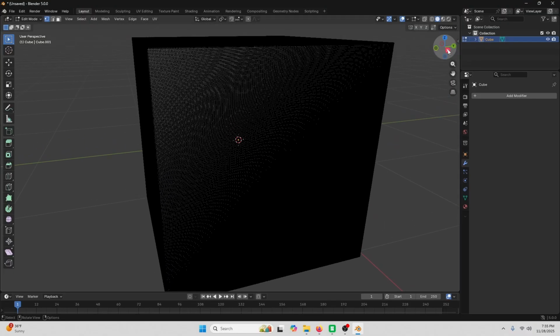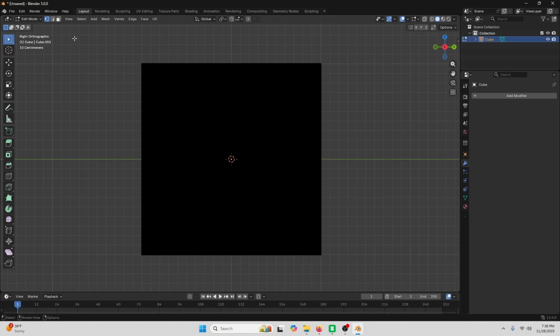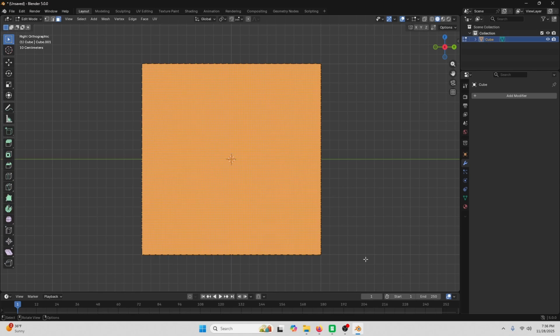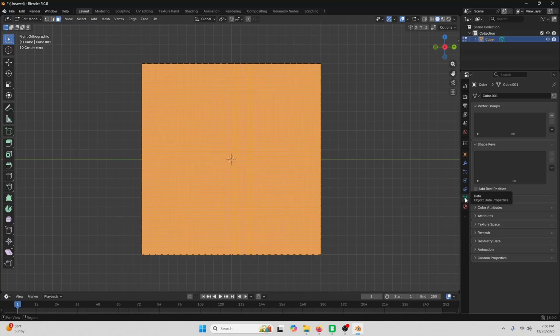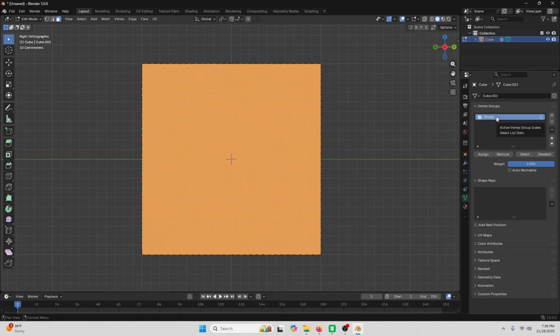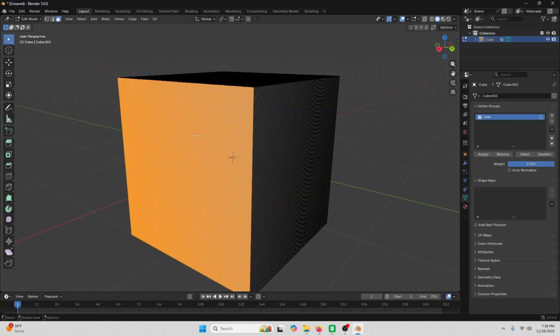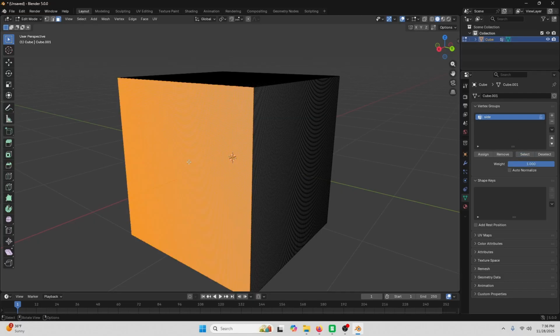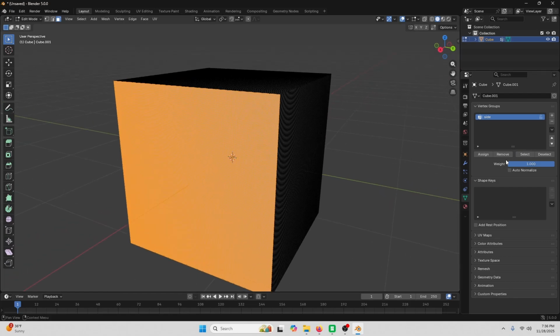So click on this X up here to view the cube face on. Click on Face here, and then we're going to select this whole face. With that face selected, then go to this green Data Object Properties on the right here. Click on that. Click on the plus here under Vertex Groups. We're going to make a new group, so double click this, just name it Side. Then we're going to click on Assign. So what that does is it assigns these selected faces to the vertex group. So if I click off of here and then click on Select, then we have our faces selected again.